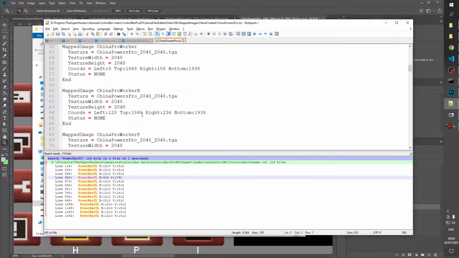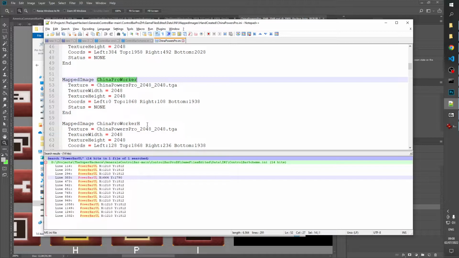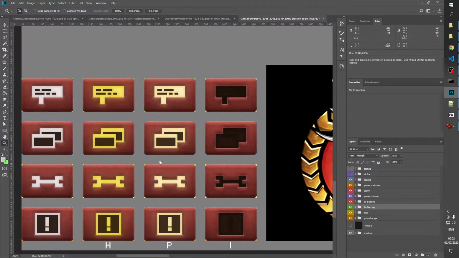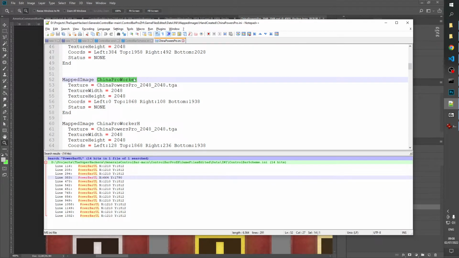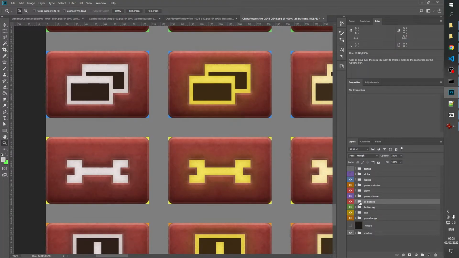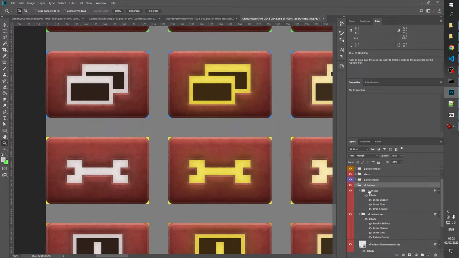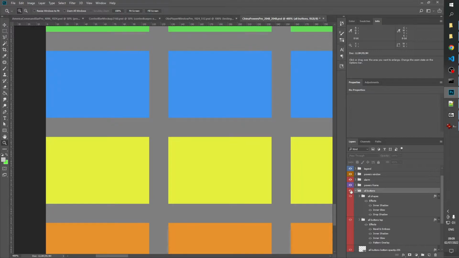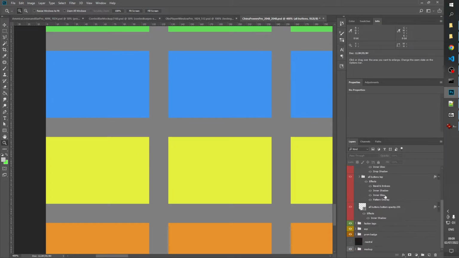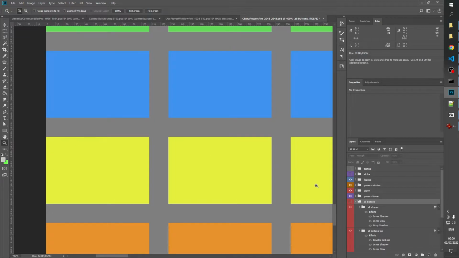So for example, let's go here, China Pro Worker. Pro Worker, of course. Worker is very professional. So Worker is this one here, the construction icon. So I think this one refers to this. Let's go into all buttons. Is that the correct one? All shapes. Probably. Yeah. So you can go here from the mockup to take the coordinates. We just hit the real button texture.